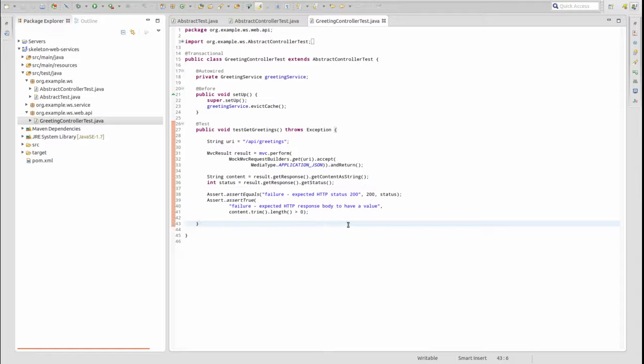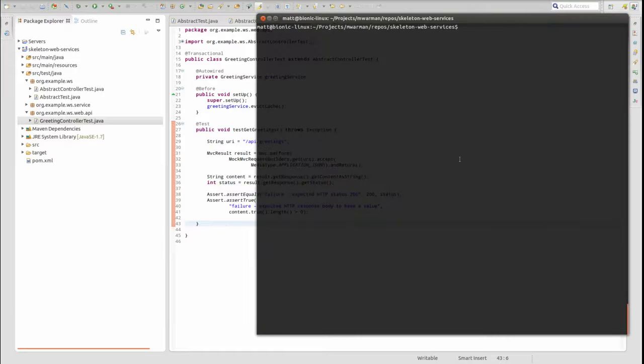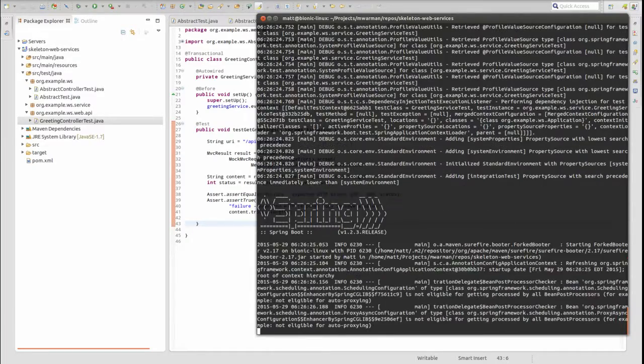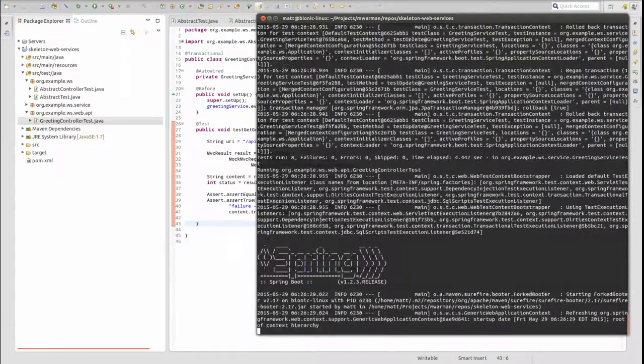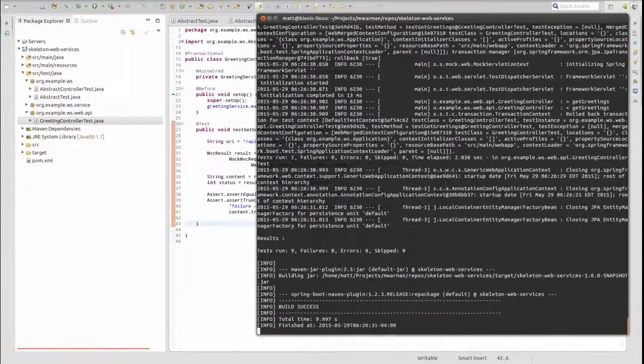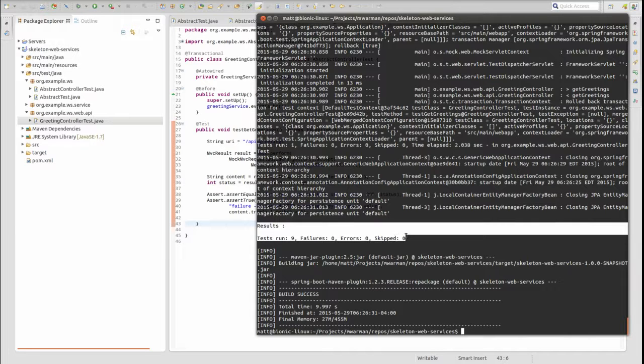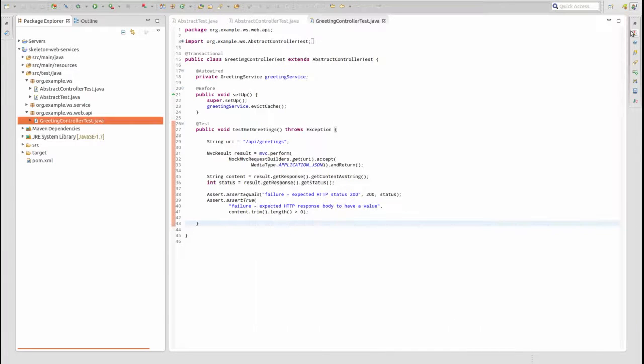Let's run the application unit tests. Open a terminal window and change directory to the project-based directory. Type mvn clean package and press enter. As a part of the package goal, Maven executes unit tests. Maven logs the summary results of the unit tests to the console. 9 tests were executed with 0 failures, errors, and skips. Remember that 8 of those tests were from the greeting service test class.